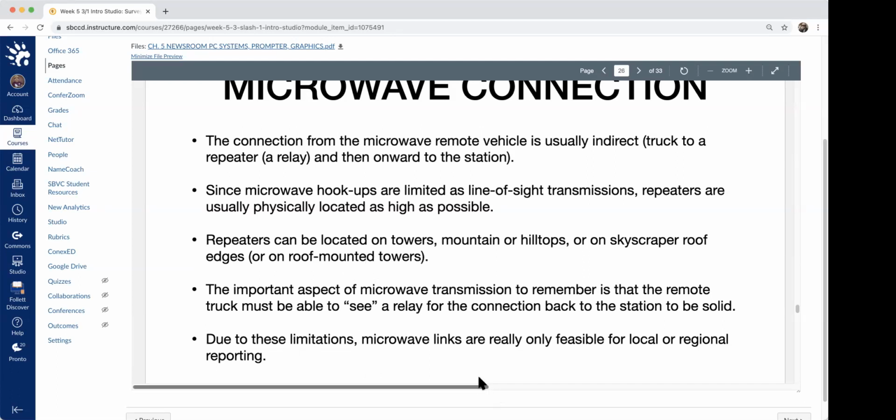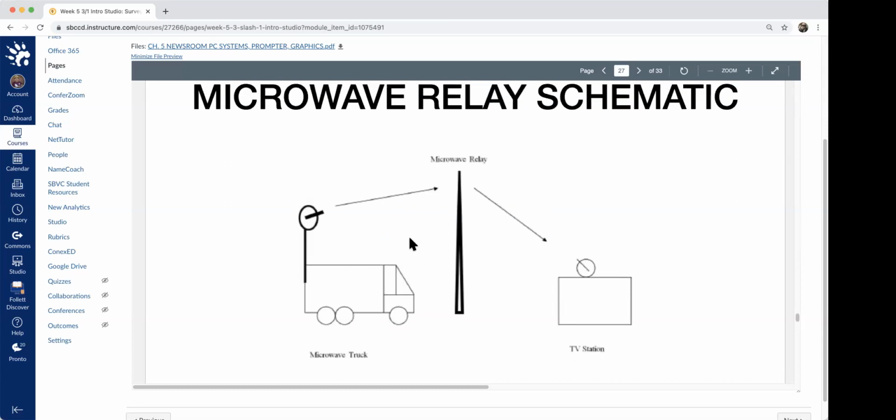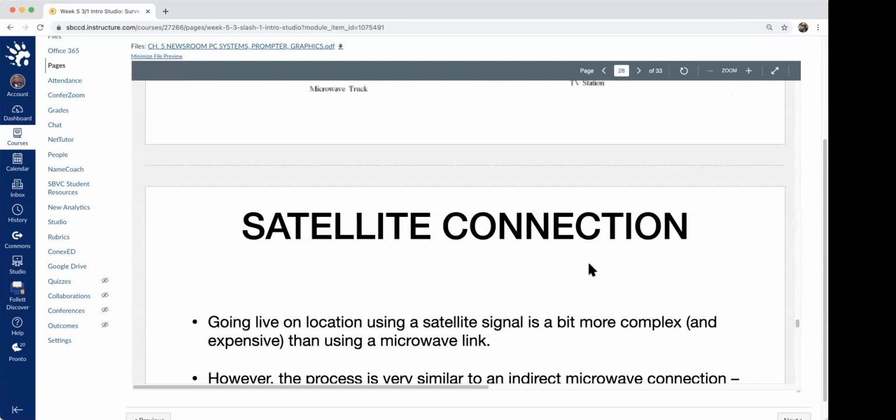Due to these limitations, microwave links are really only feasible for local or regional reporting, not national, definitely not international. So here's an image of what that might look like. You have your truck, it's not my drawing, although my drawing would probably look something similar to this. So here's a truck sending the signal. It goes to the repeater, and bam, that goes to the TV station.